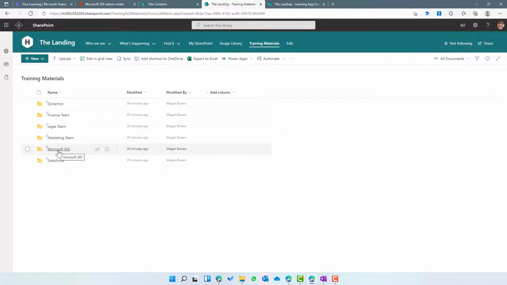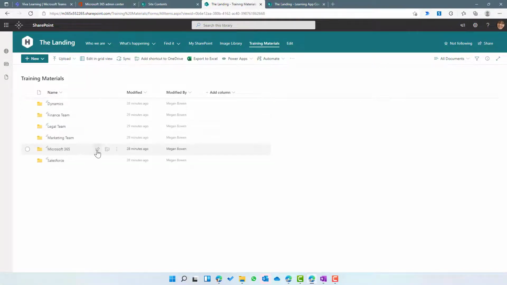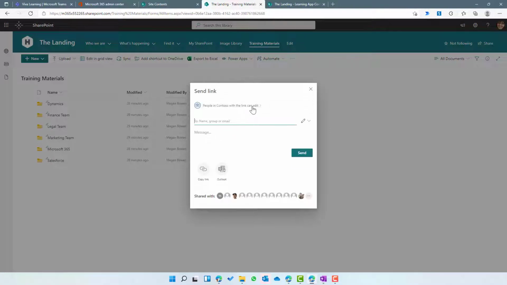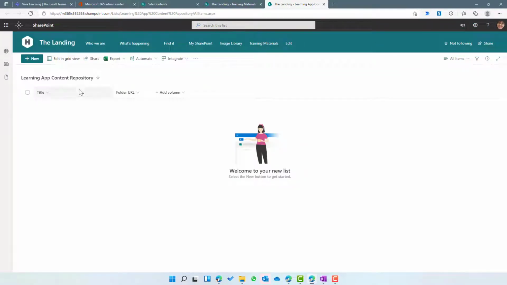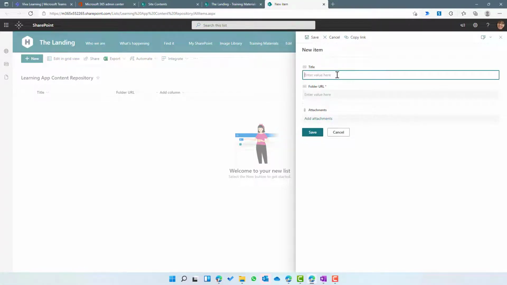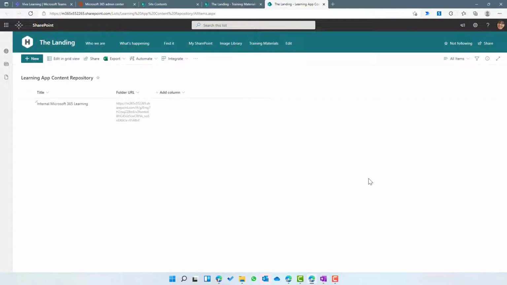So let's say I've got this Microsoft 365 folder. What I'm going to do here is grab the link to this folder, and I'll change it to the view setting here. I'll copy this link. Now, in the learning app content repository, I'm going to add a new item. So here I'm going to add, I might go, internal Microsoft 365 learning, and I'm going to paste the URL of that folder to this list item.